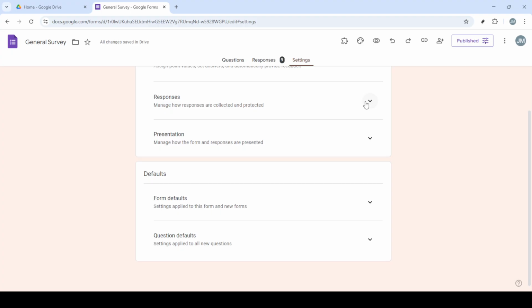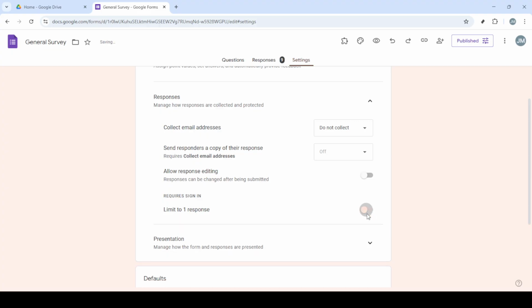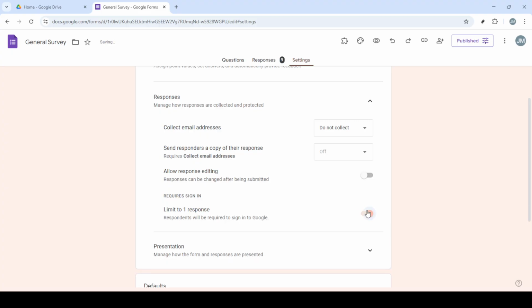In the settings menu, navigate to the responses section. This area is specifically dedicated to how you receive and manage the responses from your form. Once you are in the responses section, you'll find an option that allows you to limit responses to one per person. To do this, simply check the box labeled limit to one response.